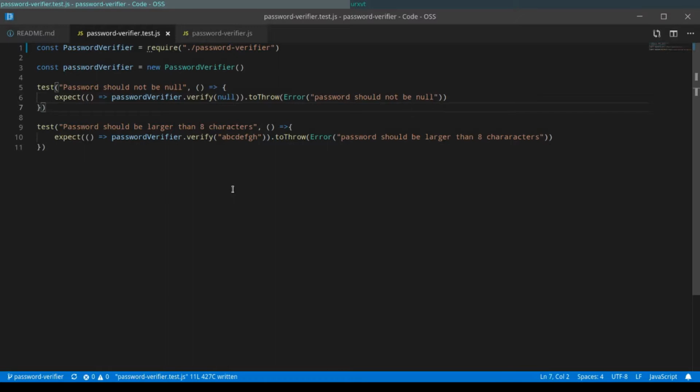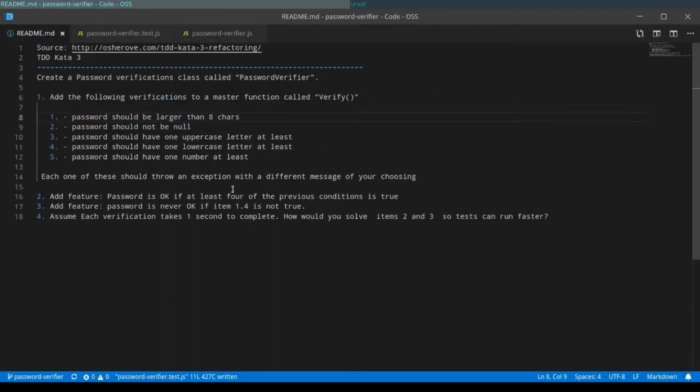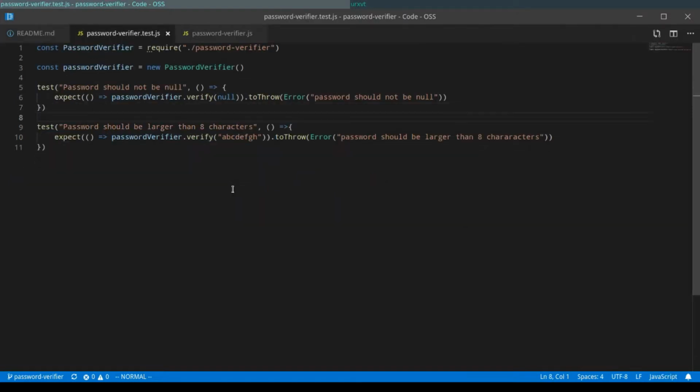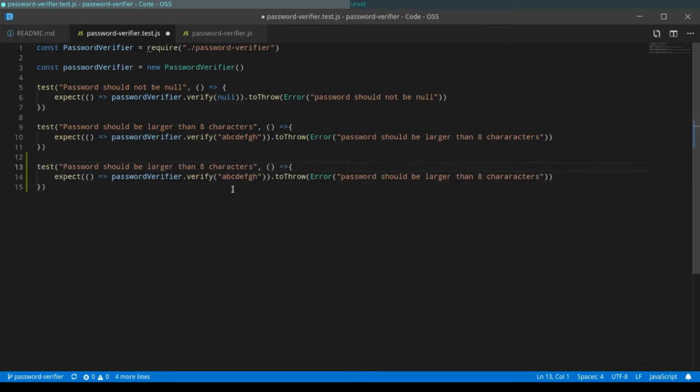Alright, let's go back to our README and let's check for the next feature to implement. Okay, let's go to validation number 3, which is password should have at least one uppercase letter. Let's go back to our test, and just to speed this up a bit, I'm gonna start to copy and paste this. You know, they say developers don't copy and paste. I don't really believe that. That happens way more often than you think it does.